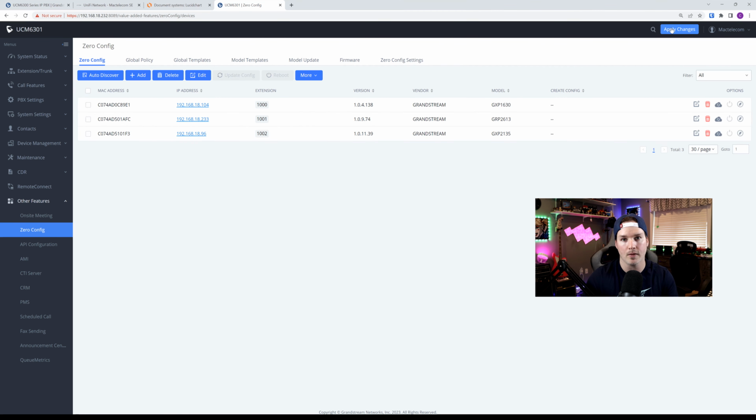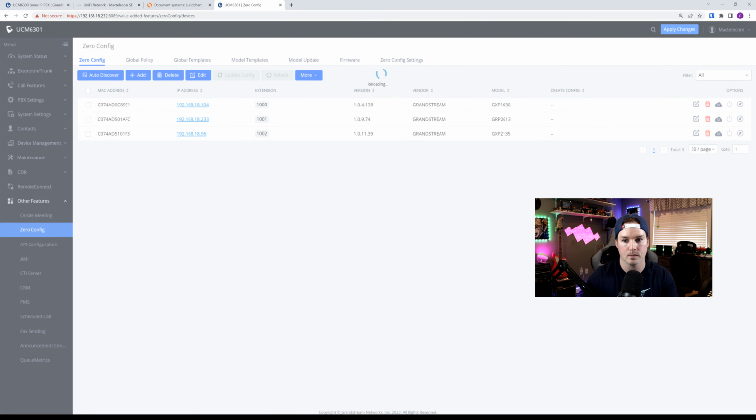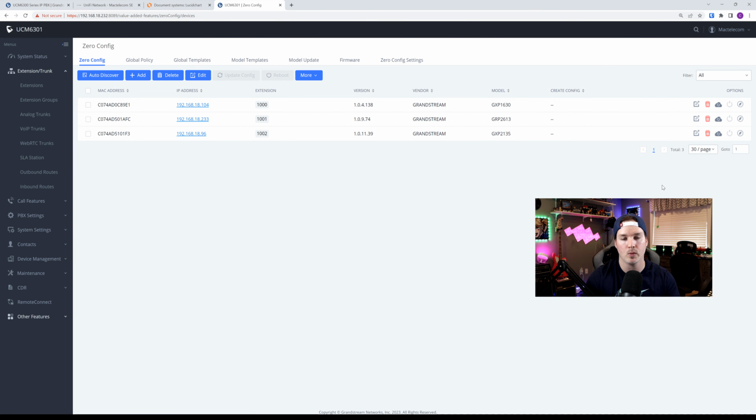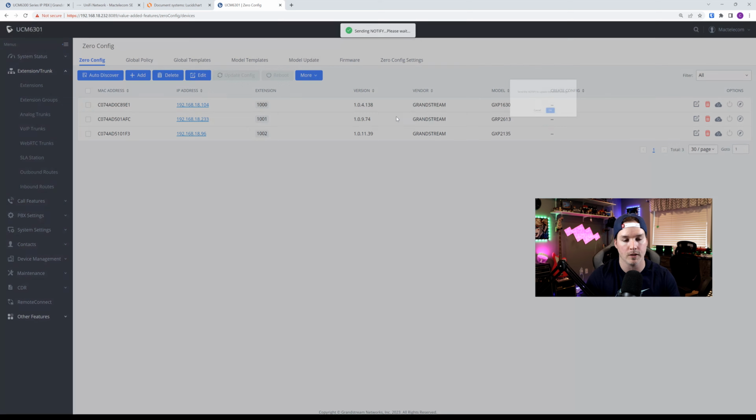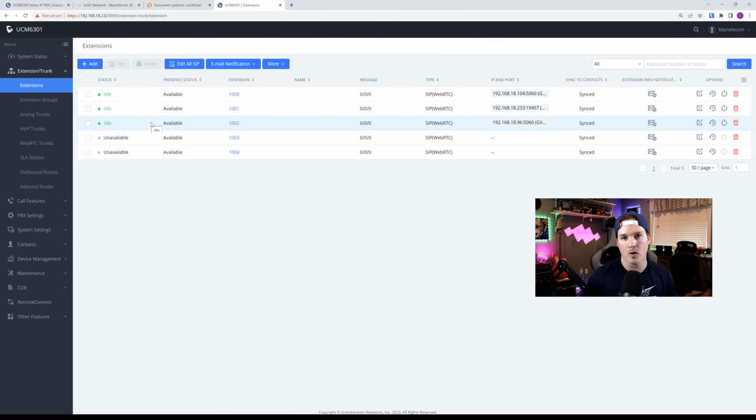Now we need to apply the changes to the PBX. Now the changes are applied to the PBX, we need to push out the updates to the phone. So if we hover over this cloud icon, it's to update the phones, and we're going to notify each one of the phones that we configured. Now all the phones have their extensions, and we could do internal calling.